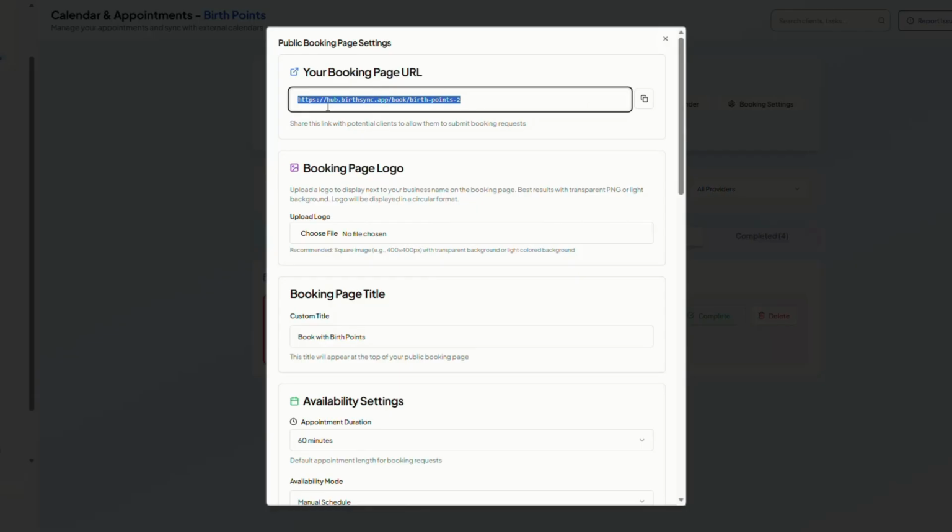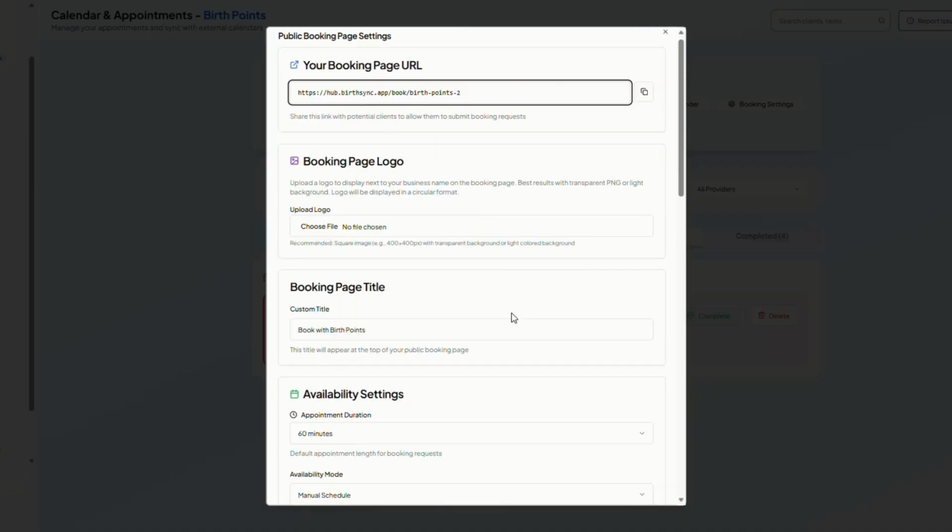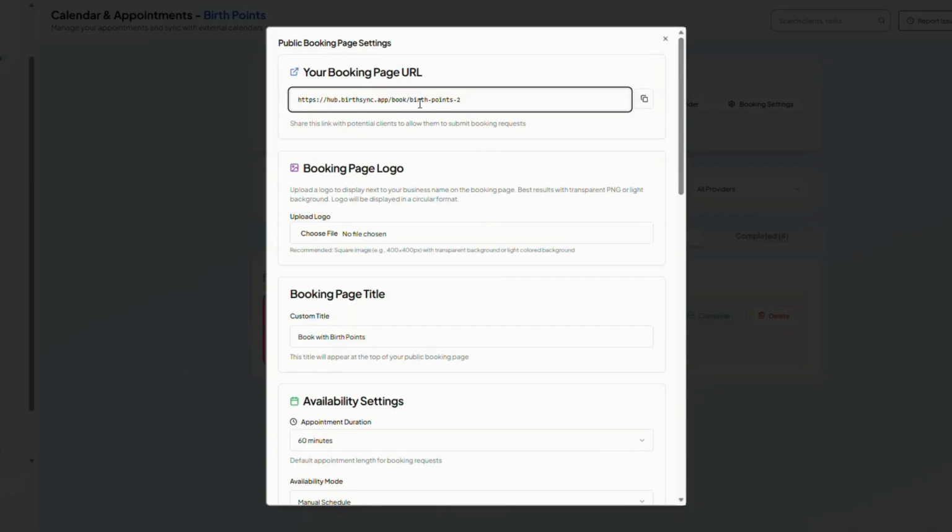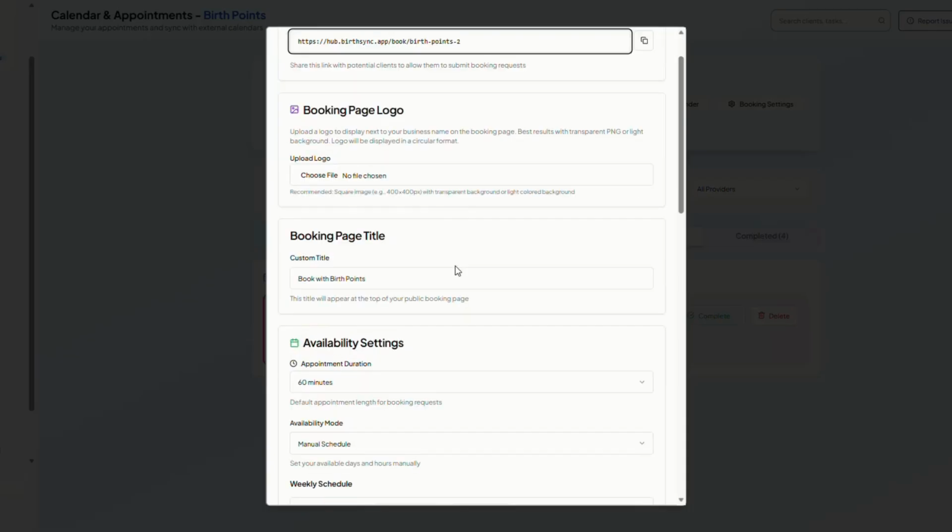So our first, this will not change. This is automatically generated. You can't change the slug on this. You can't add emojis or dashes or anything. All it allows you to do is copy it so that you can share it. If you change the title of your agency in settings, it will also regenerate a new booking URL slug for you. So we're going to go ahead and upload a logo.